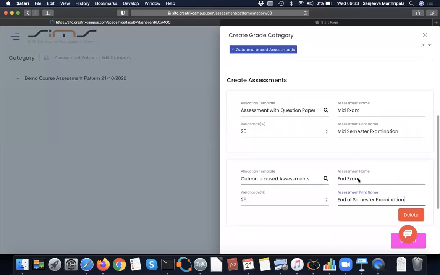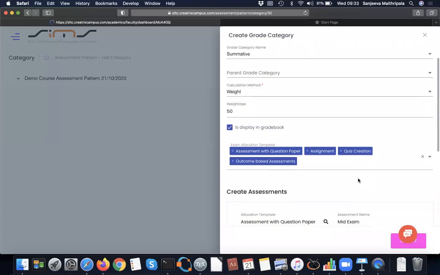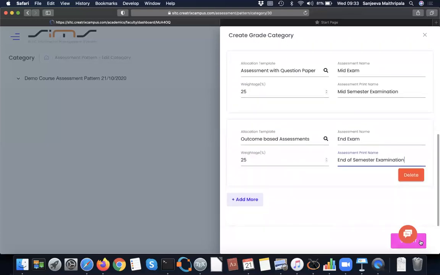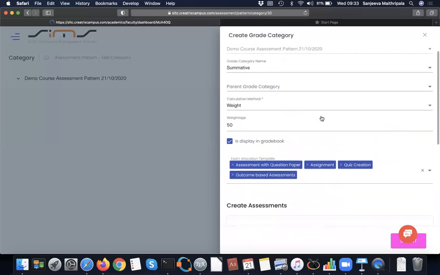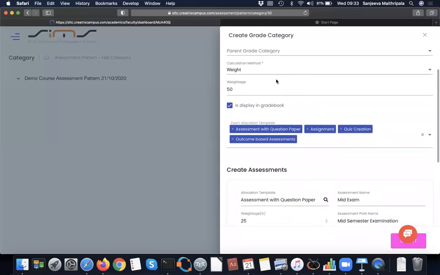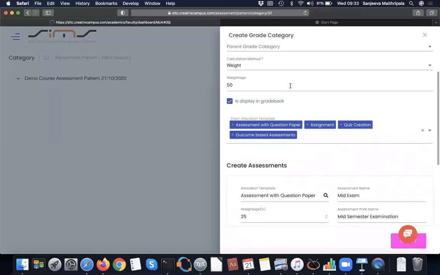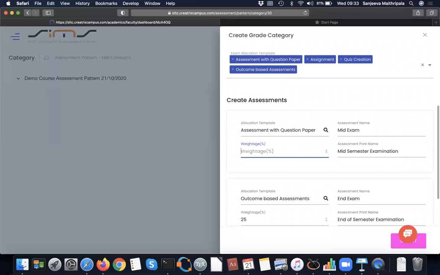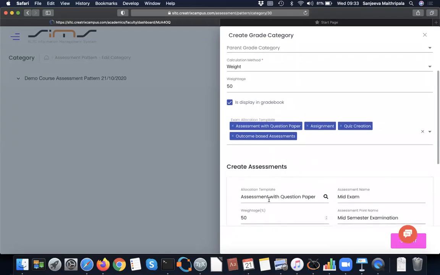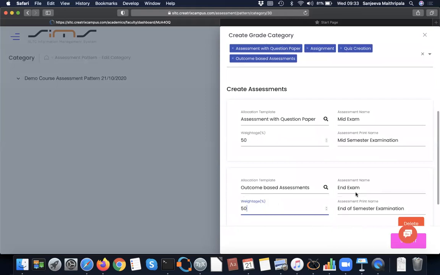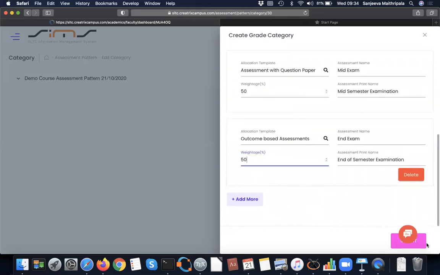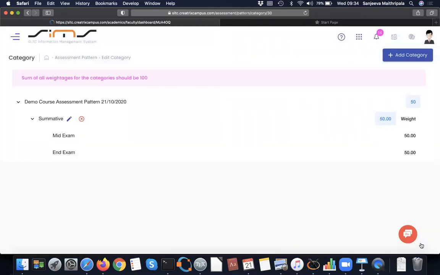And so I will only have two subcategories under the summative category of assessment. And so I will submit. I made a mistake here. So the total weightage for the summative is 50. So I should make this 50. 50% of 50, which is 25. So what I wanted to do is actually assign 50% of 50 for the midterm and 50% of 50 for the end term, which adds to 25% and 25% overall. So I will hit submit, and that category has been created.